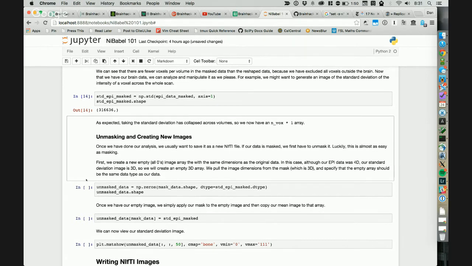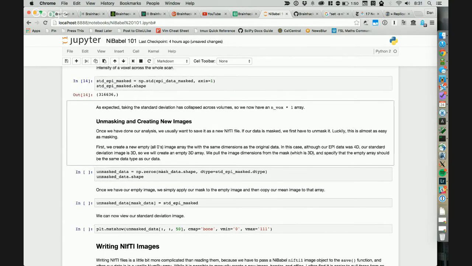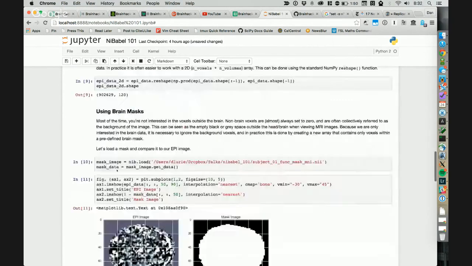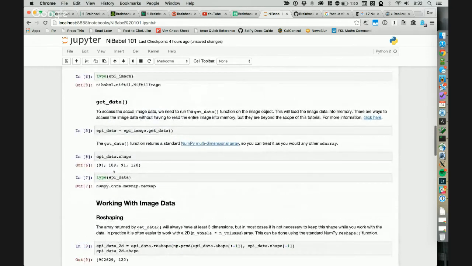So to do this, it's almost as easy as masking the image in the first place. What we do is we create an empty array of zeros that's the same shape as our template, or as the image that we're going to try and create. So we're going to use the mask shape, but we're going to make sure that the data type for this array is the same as the data we're feeding into it. So dtype equals standard EPI masked. And then we'll check this and say, okay, great, this is 90 by 109 by 91, which is the same shape as one of the volumes in our EPI data. So we're good on that.